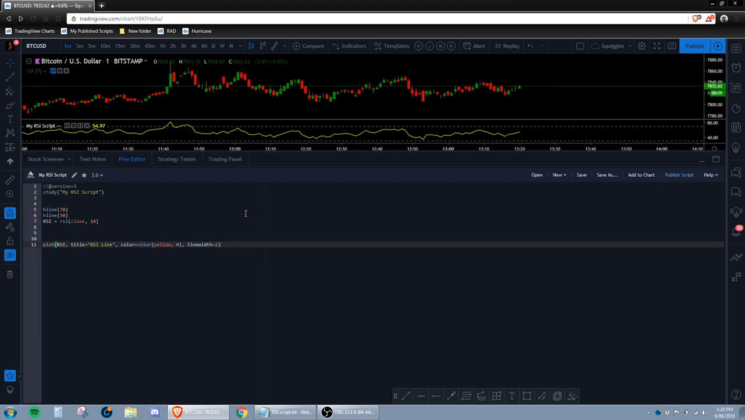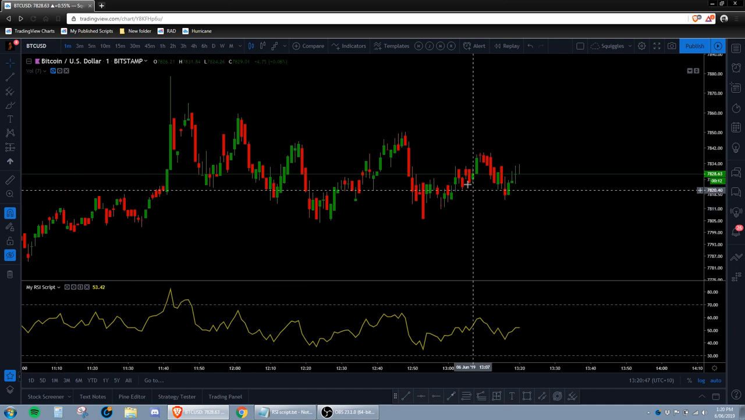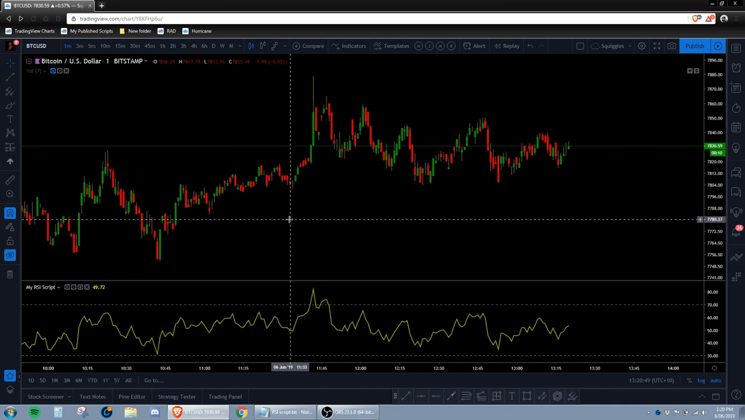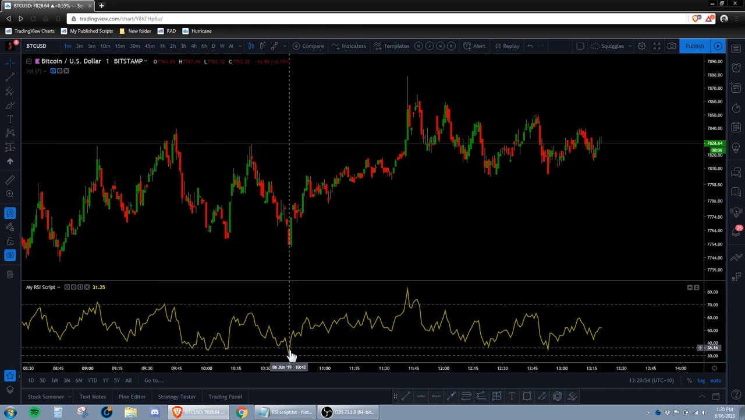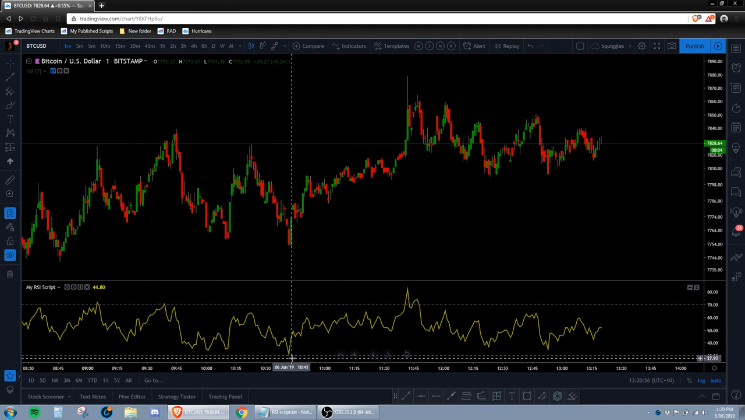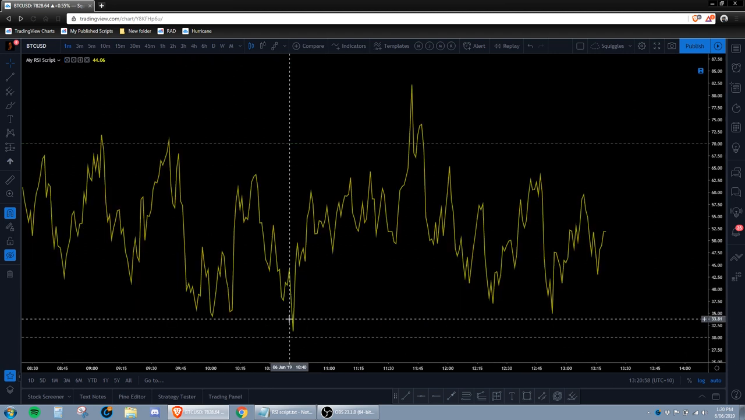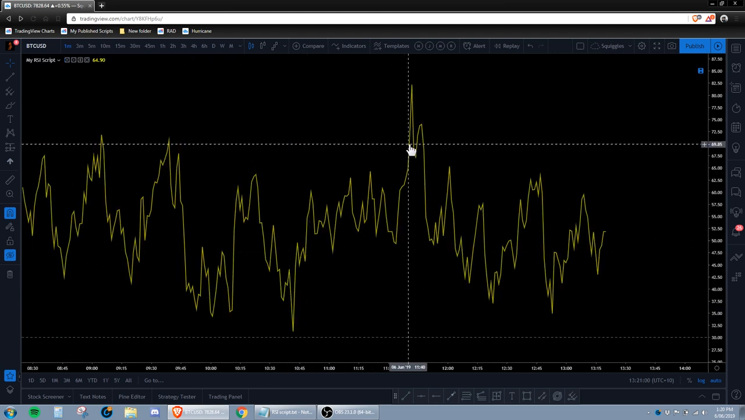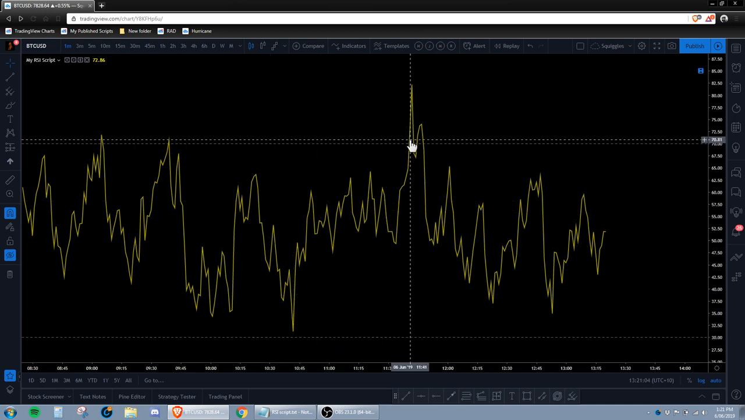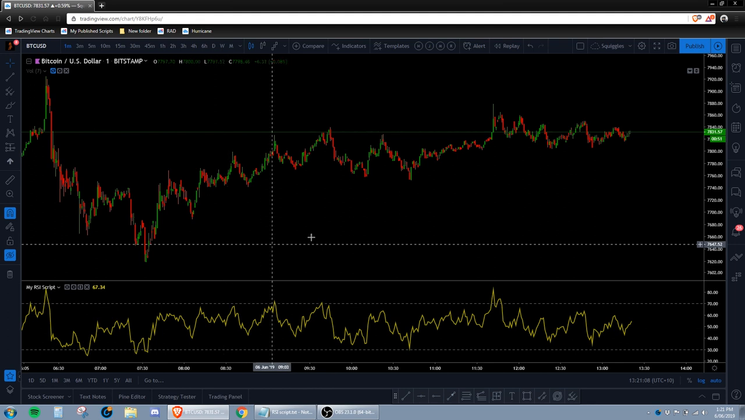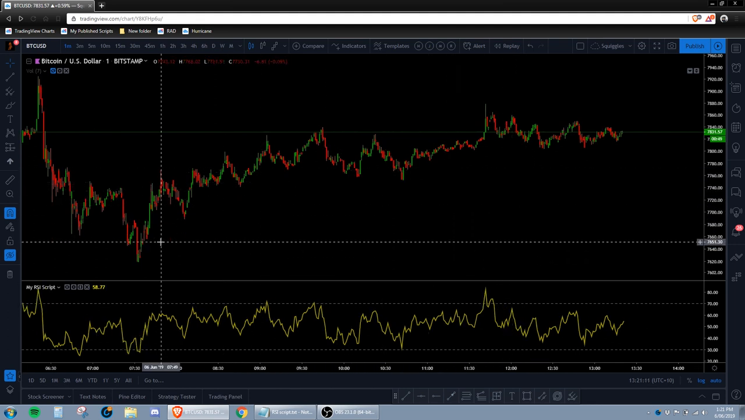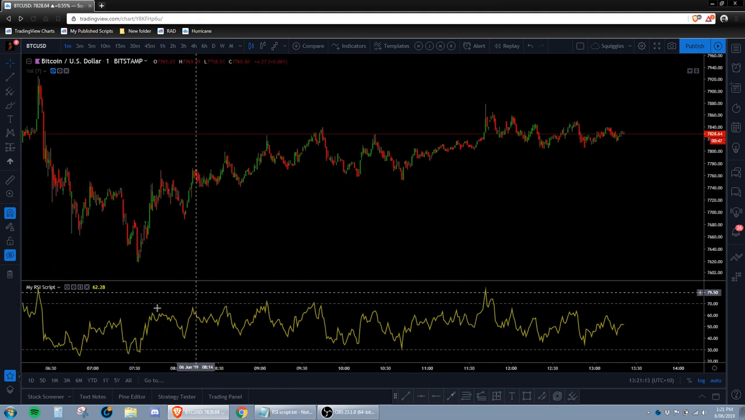Pretty easy stuff. Well, I guess the basic strategy is you would buy when the RSI gets down to the oversold level, which is the bottom level, and you would want to sell when it starts getting above the top level. All right, so you'd buy low, sell high, presumably. So what if we wanted to look at the chart and identify exactly when those points are?